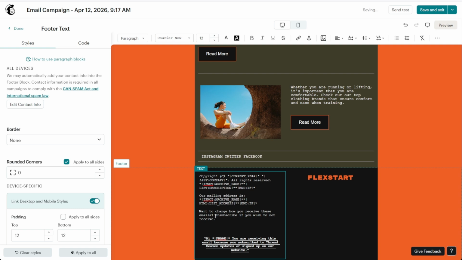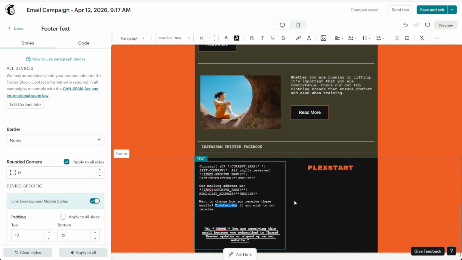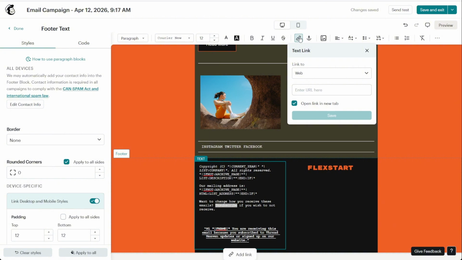As you can see, I added unsubscribe if you wish to not receive. Now, in order for you to add the unsubscribe link, what you need to do is simply highlight the text wherein you want to link the unsubscribe link. This will be my text for unsubscribe. Now, once you do that, at the very bottom, you will have an option to add a link. What you can also do is once you highlight a text, at the top, you will automatically see the two pins for link. Now, once you click on link, head over to the bottom.